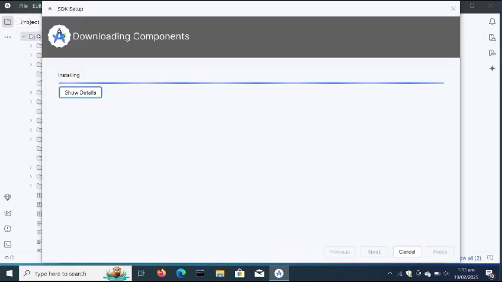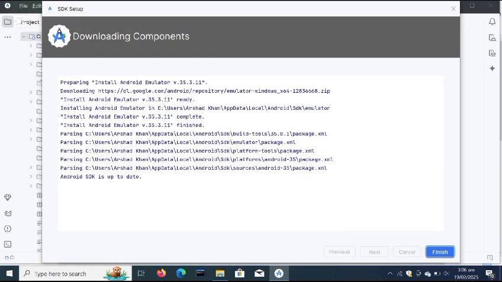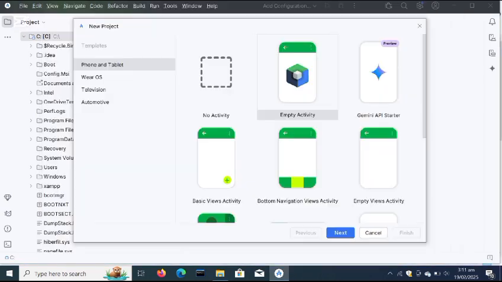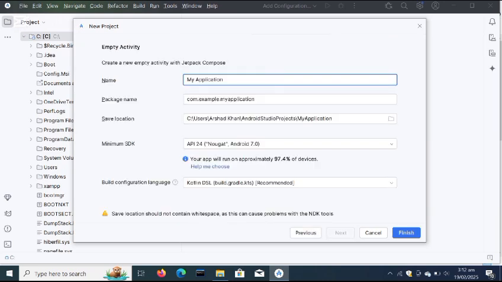Wait until the components have been installed, then click on Finish. After finishing, a dialog box appears, click on Cancel. Then click Next, and again, click on Next. Now your error has been resolved. Select New Project and start your activity.